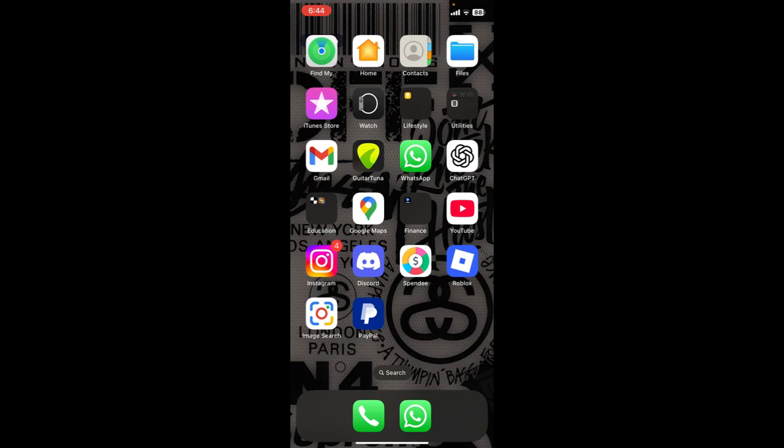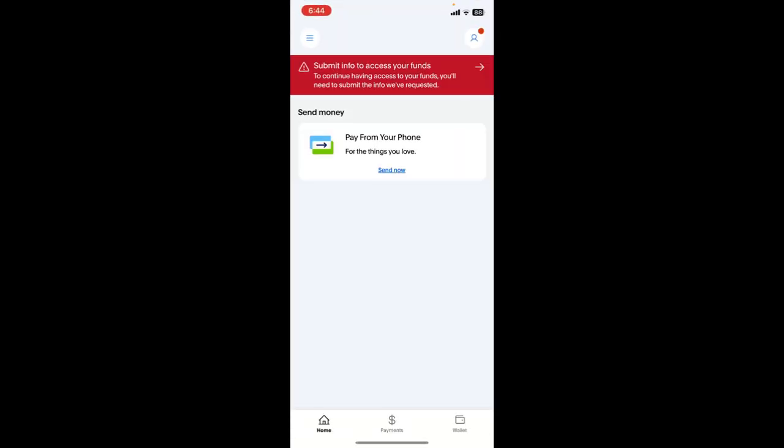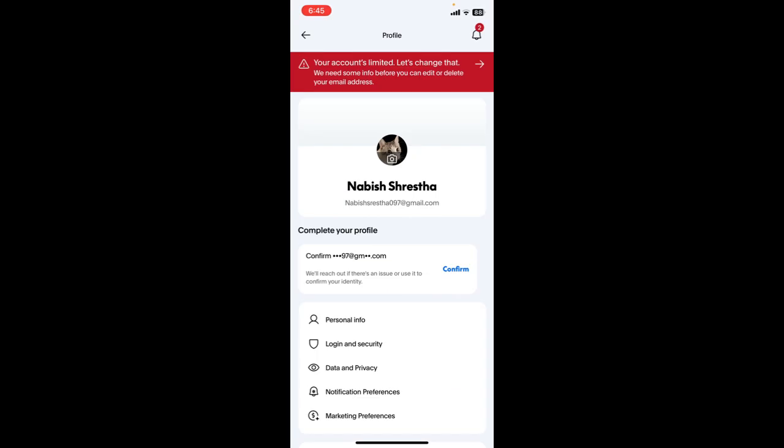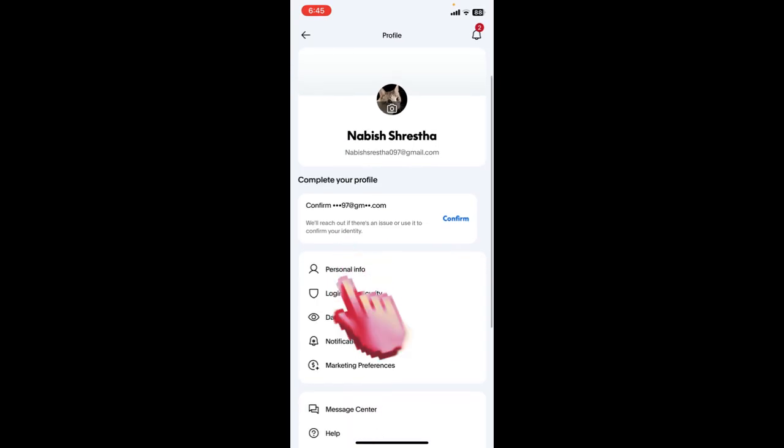First of all, open PayPal on your mobile device. Once you open PayPal, log into your account with your registered email and password. As soon as you get logged in, look at the top right corner of your screen where you can see this profile icon. Click on it. After you click on it, you can see multiple options over here. Just simply tap on personal info.